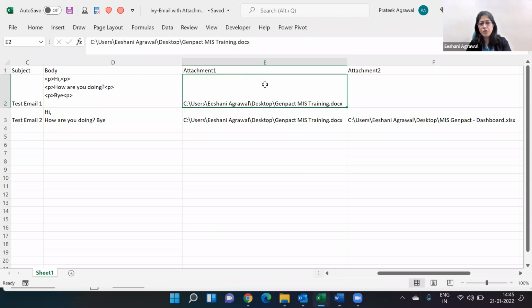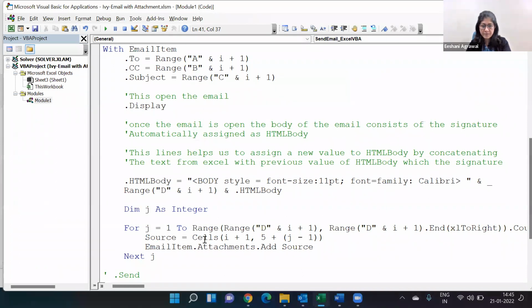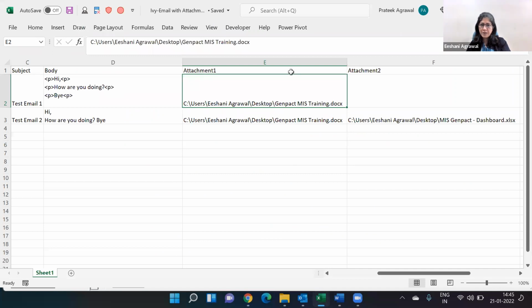Now, since I have to move the rows, because once one email is done, I'll be moving to the next row. And I also want to move the columns. Why do I need to move the columns? Because I may have multiple attachments. So rather than using range, now I've used cells. In cells, if you remember, first it was row. Which row am I in? I plus 1, which is 2. And in which column am I? J minus 1, where J is equal to 1. So this becomes the fifth column, which is column E. And when J is increasing, it will go to column F, column G, and so on.